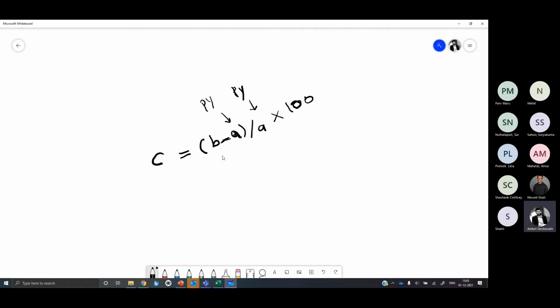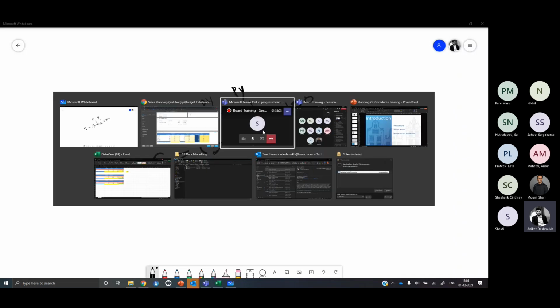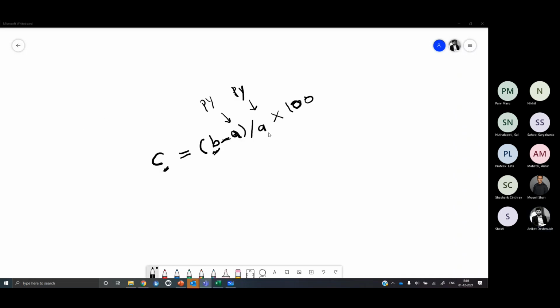What is the variable which is impacting? Your growth is the variable which is impacting. The growth is impacted based on whatever changes you are doing in the B block. So when you change the C block, where should it be impacted? Will it impact on 100? 100 is a constant, so it cannot be impacted. Will it impact on A, Shakti? If I change the growth, should it impact on A?